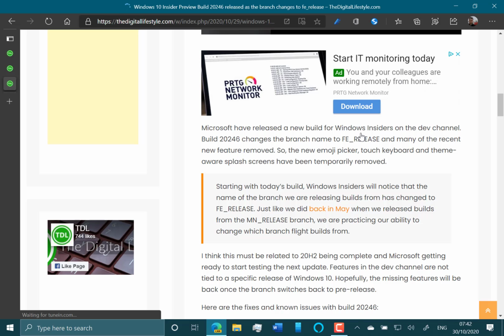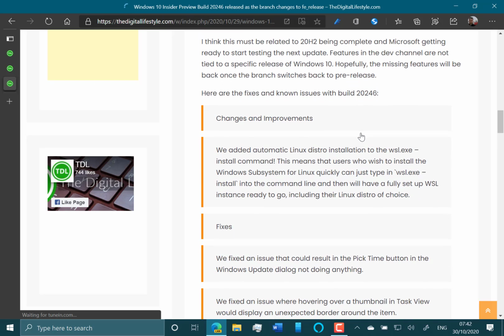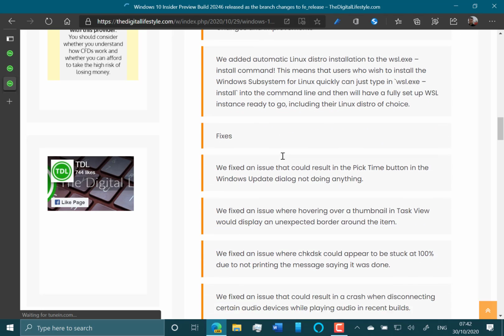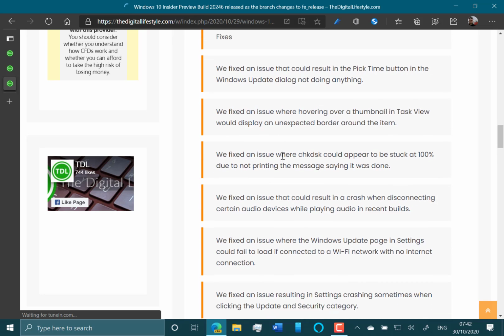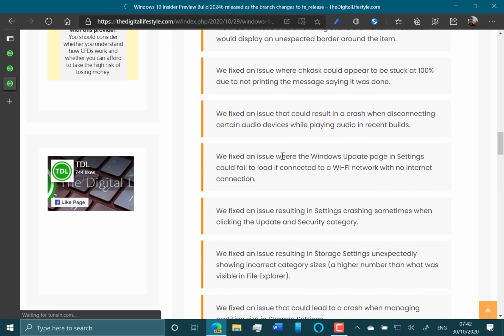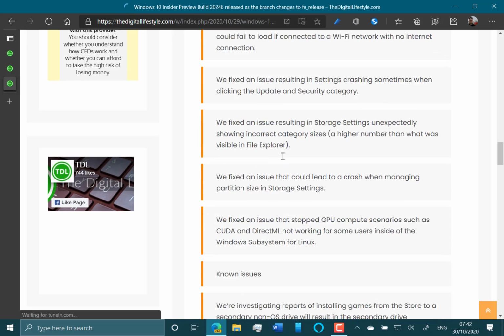So here are the changes with this build. There's hardly any really. They've added automatic Linux distro installation to the WSL install command, so that means it already installs a Linux subsystem for you. The rest of the stuff are just fixes, like the pick time button. They fixed some border issues and some UI issues and Wi-Fi issues.